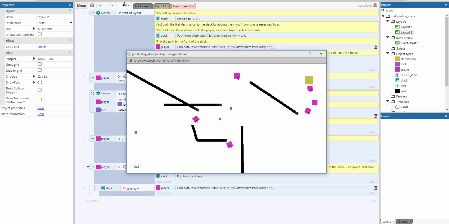Hello and welcome to this Construct 3 demonstration on dynamic waypoints. You just saw the app in action, the little game in action. Let me just show you that again.